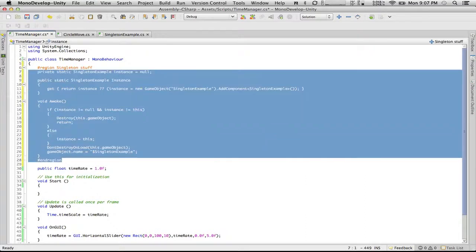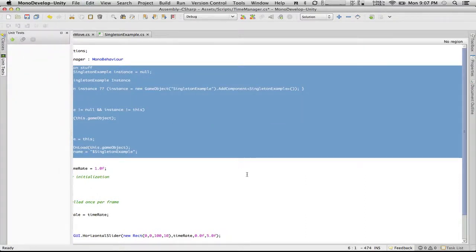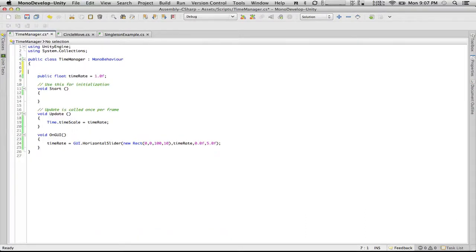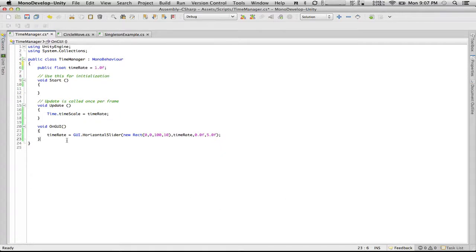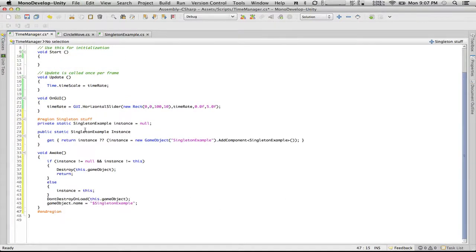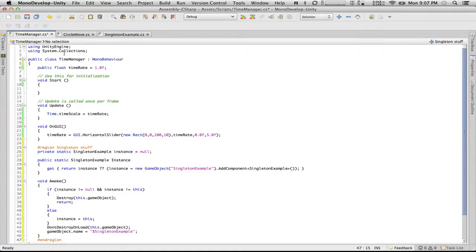And I'm actually going to put this at the bottom so that it doesn't bother us. It doesn't really matter where things are in C#, but this way, at least, we're not thinking about it. And then in the example here, we have to make sure that we change all of the cases where it says singleton example to be time manager. So time manager, time manager.